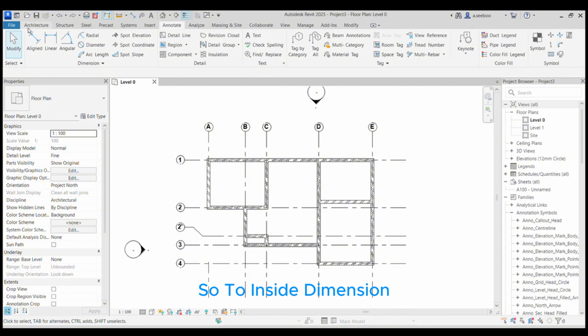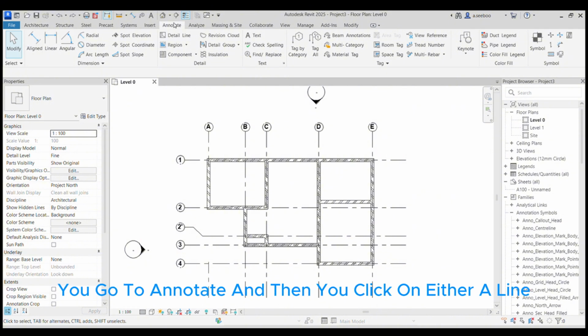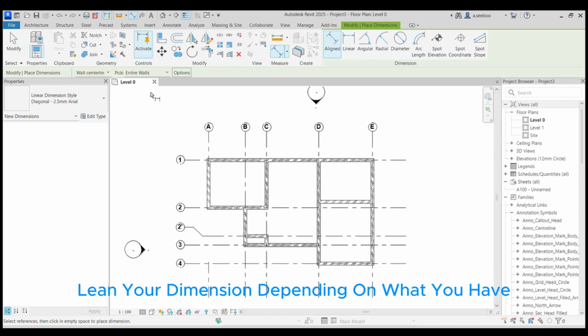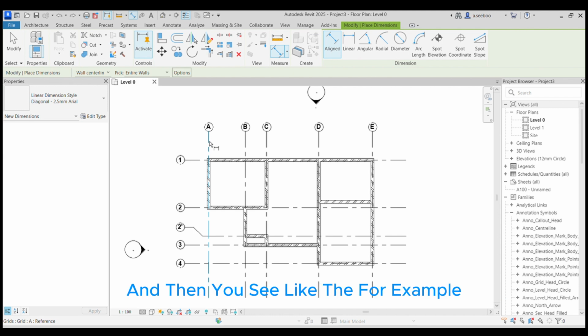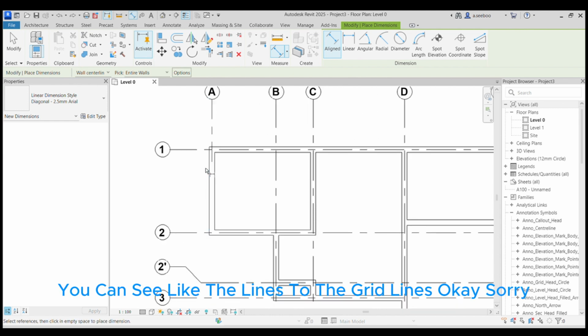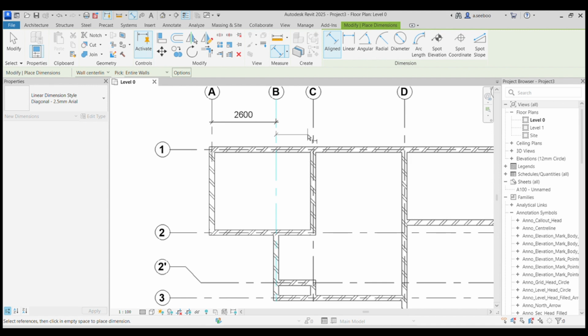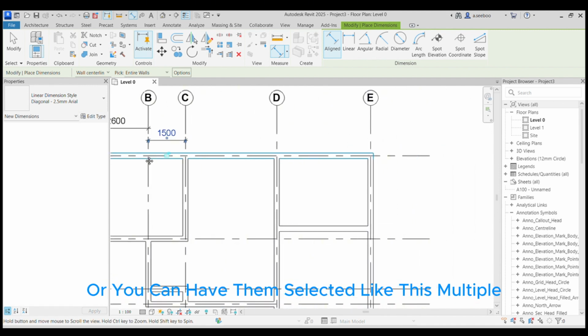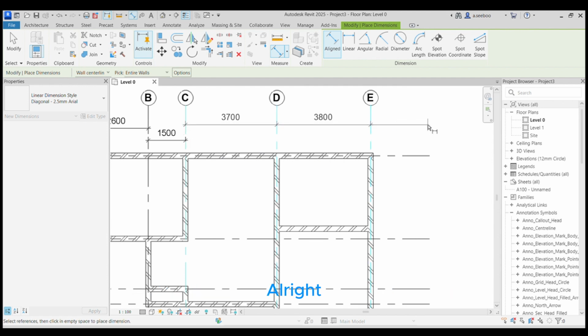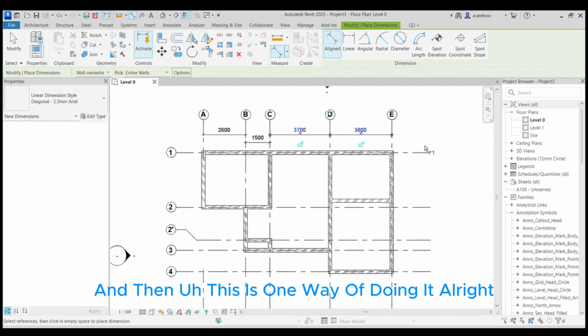To insert dimension, you go to Annotate and then click on either Aligned or Linear Dimension, depending on what you have. Then you select, for example, the grid lines. You can select the grid lines one by one, or you can have multiple selected like this. This is one way of doing it.